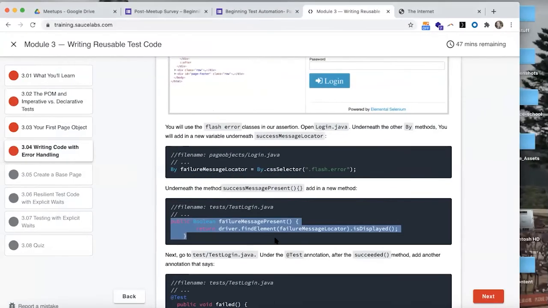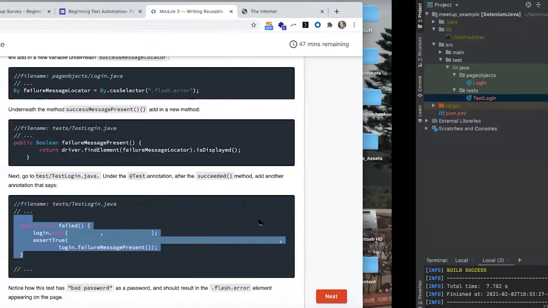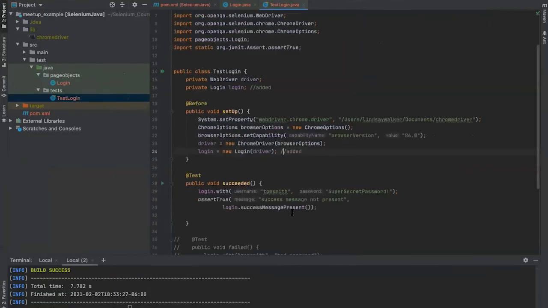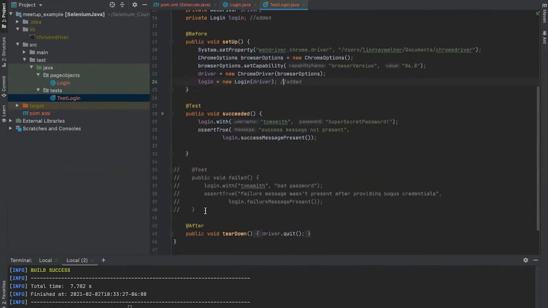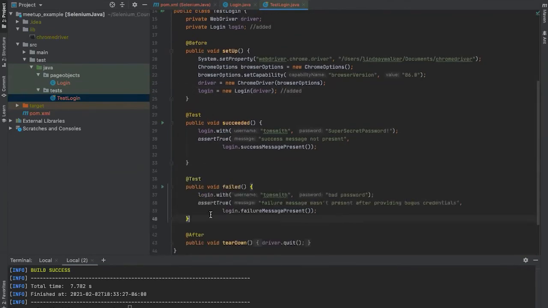The last step here is to add the actual test. So there's 3 things you need to add: variable, method, and login. Ooh, that's wrong. It should be in login. And last but not least, we're going to add a test method at the very bottom. Actually, it should go in between your test method and your after method.